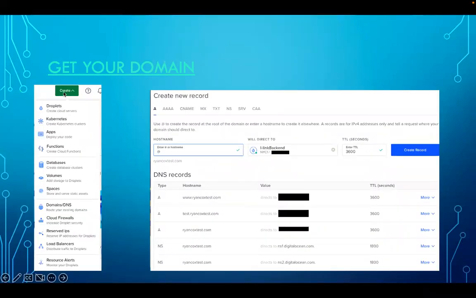After doing that, you'll click create, and you'll go to domains DNS, and it'll bring you to something that looks like this. And you just enter the @ as the host name, it just doesn't add a prefix like www dot. And if you add www, it'll add that on. And then add the droplet that you want to connect to it, click create record, and it'll create one of these records for you. That way you can access it.